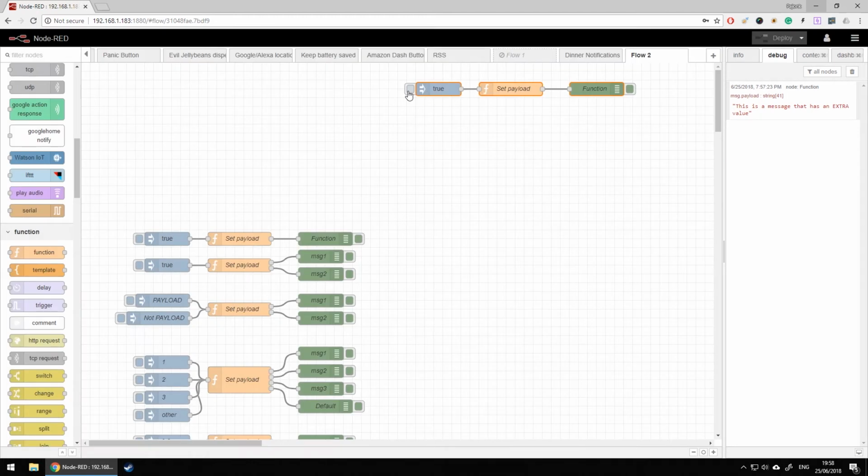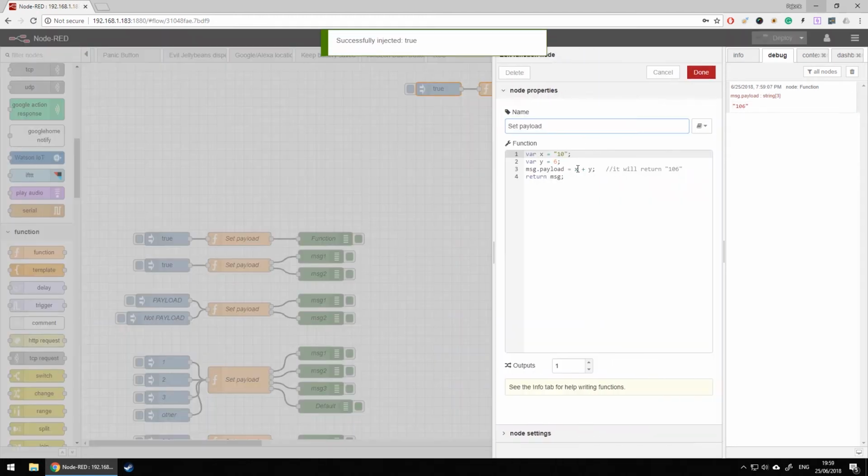But in this case I get 106. This is because the value of 10 was a string, and then we just added, which means we joined, another value, which is 6, so it's 106. Now this happens when one of the values in here, one of the variables, is an integer. So if you've got an integer, that's what's going to happen. If you had two numbers in here, you would get the value 16.